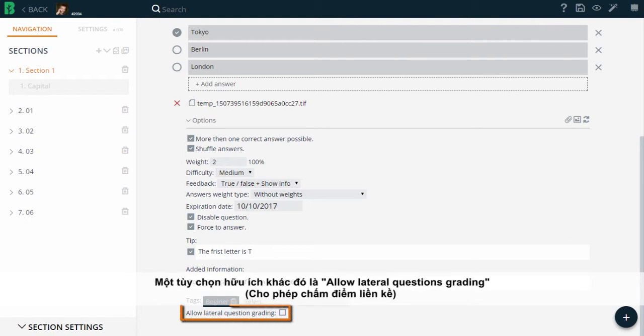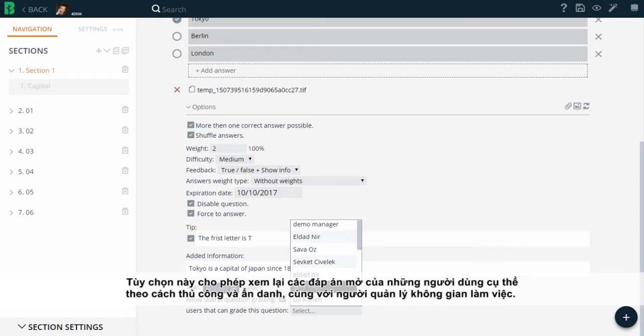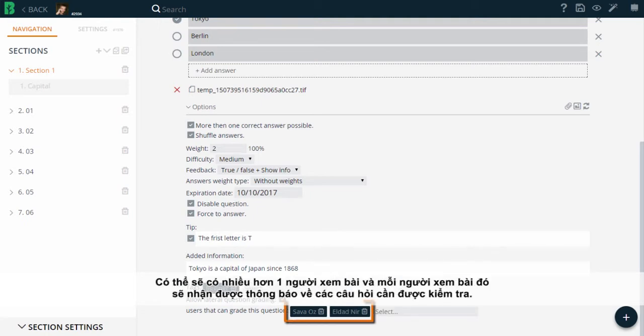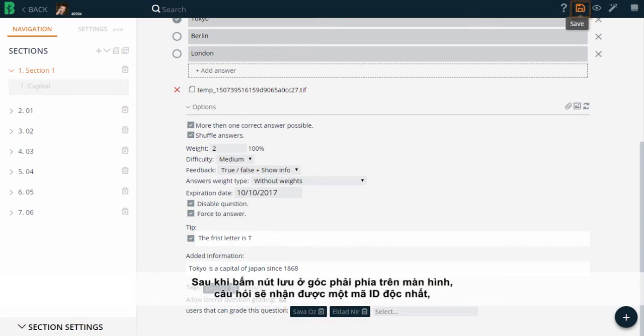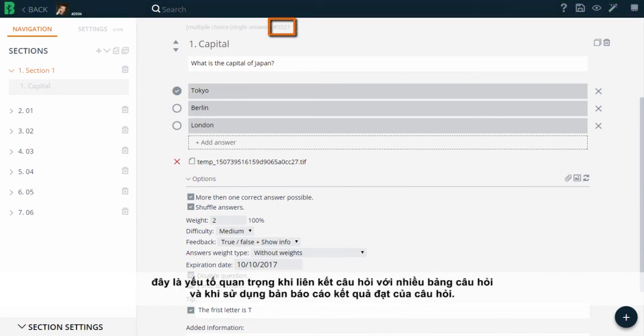Another useful option is Allow Lateral Question Grading, which allows anonymous manual review of open answers by specific users in addition to the Workspace Manager. The anonymous way of grading allows unbiased estimation of answers. There may be more than one reviewer, and each of them gets a notification about the questions to be checked. After saving the question at the right corner of the screen, the question will get a unique ID number, which is important for linking questions to more than one questionnaire, and while using Question Success Report.